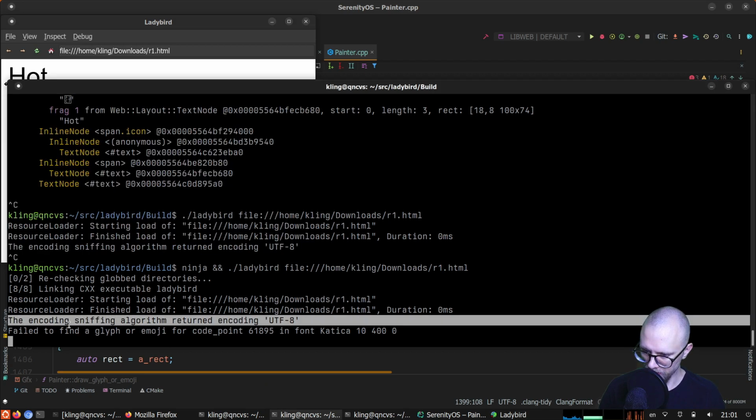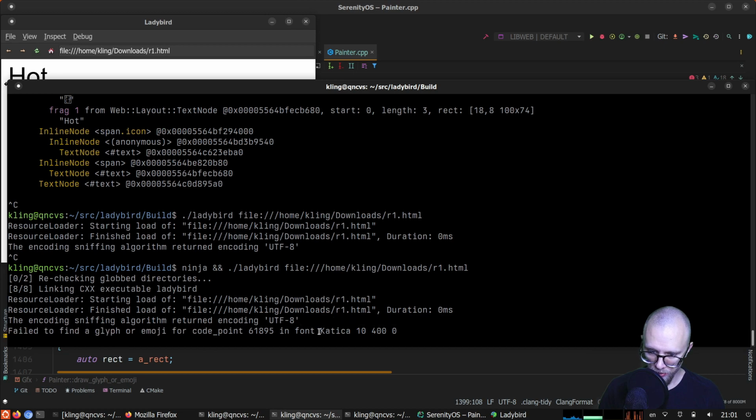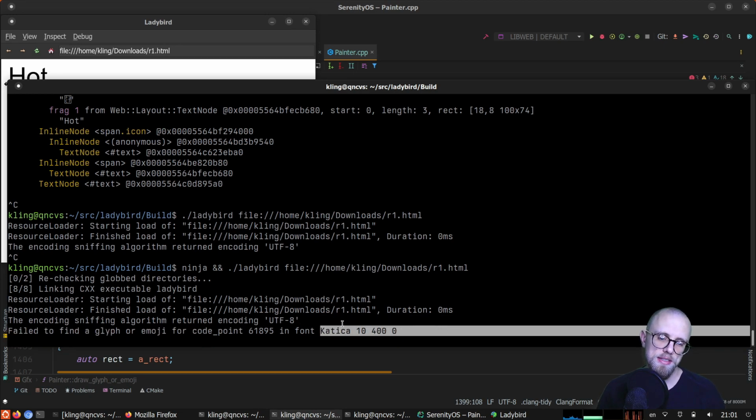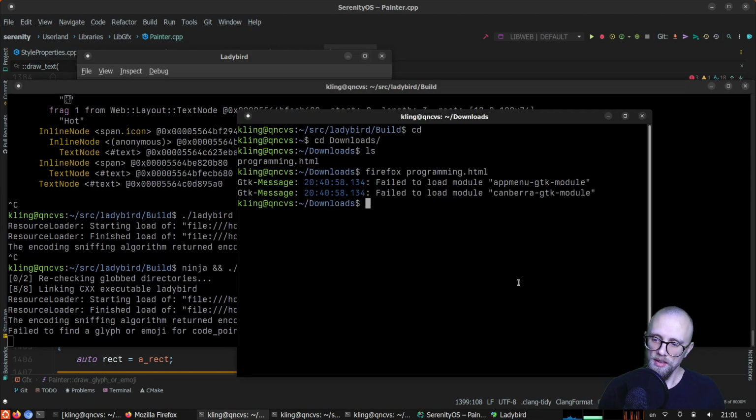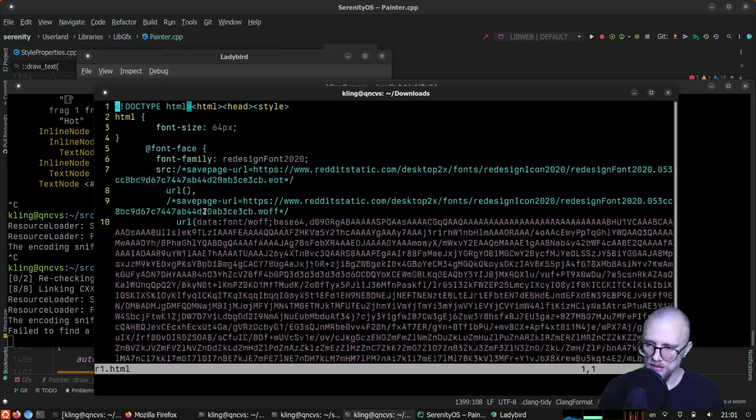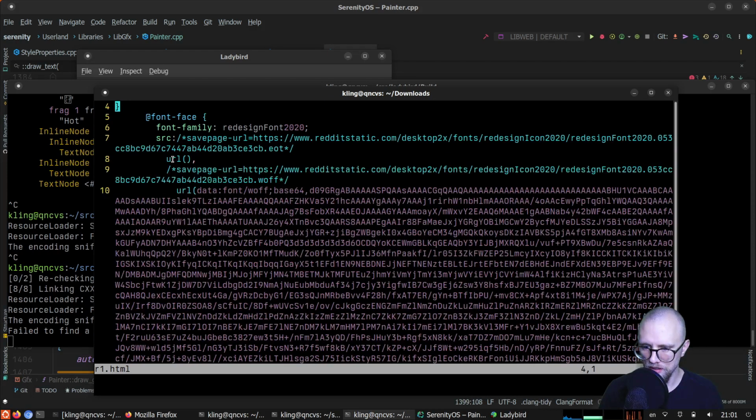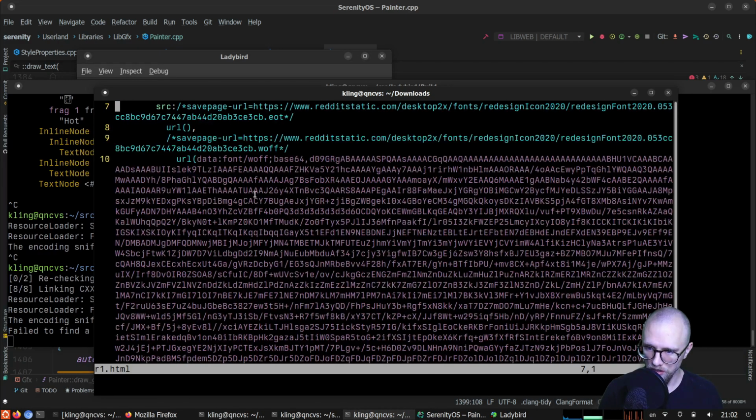Okay, so fail to find a glyph or emoji for this code point in font Katica 10. So it's actually not even looking in the CSS font that they gave us. We're supposed to be using this thing called Redesign Font 2020. But we are just straight up not loading that. And it's a data URL with font woff blah blah blah. Why wouldn't that work?